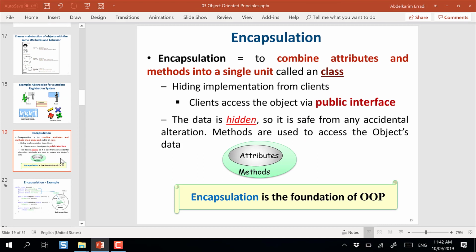Encapsulation. By now, it should be very clear. Attributes private, attributes and methods in one unit, attributes private, methods public.